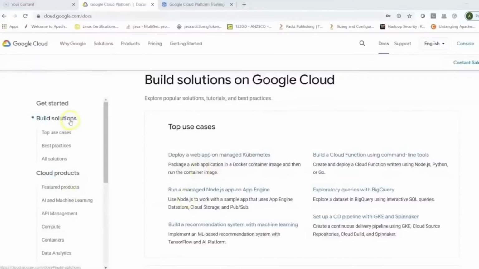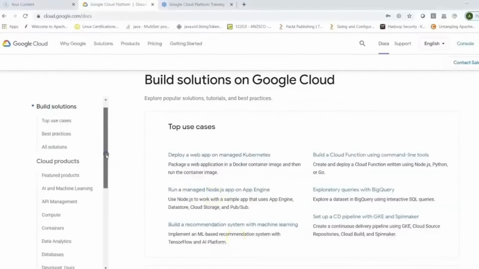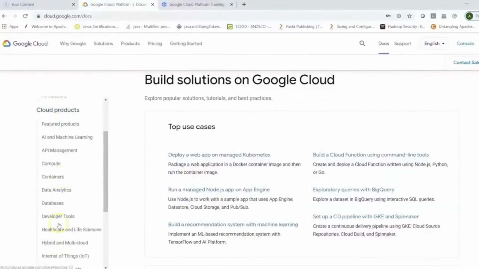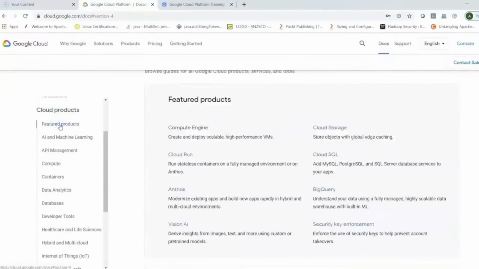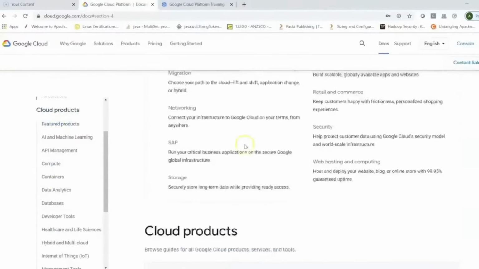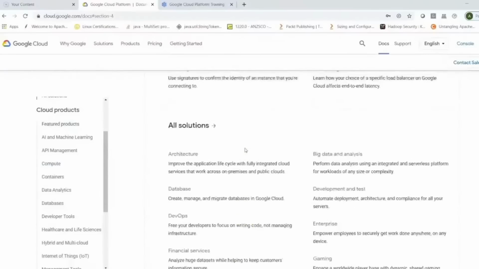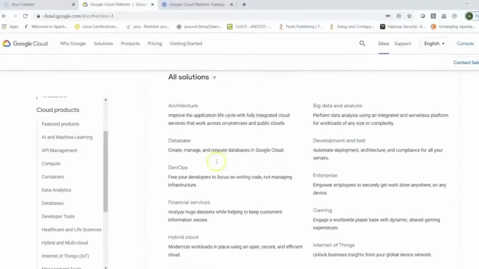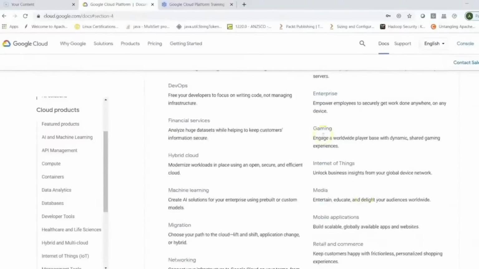Now this shows you build solutions, which shows you top use cases, best practices, all the solutions. It's always good to learn from these use cases which are available. And here you have different featured products and all the different services which Google Cloud offers. Now you can click on featured products, and that basically shows you a list of these products. Here we have all the solutions which you can look at: architecture, database, enterprise level, big data and analysis, gaming related, Internet of Things, and so on.